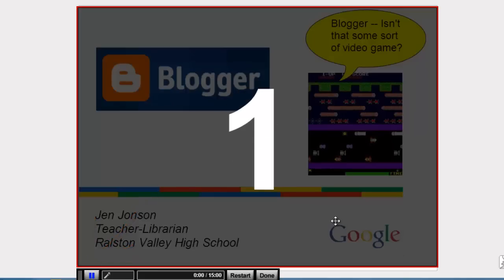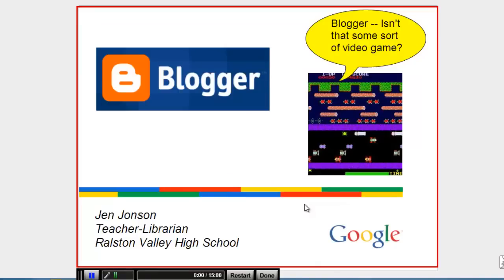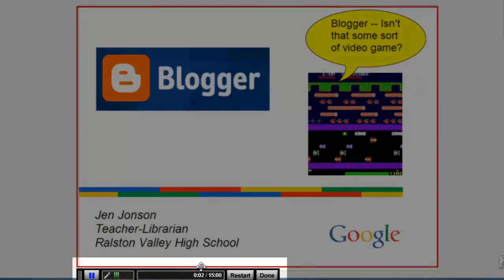You get a 3, 2, 1 countdown, and go. So along the bottom, I can see the time that has elapsed since I have started recording. I'm at about 5 seconds right now. And I can see that my limit is 15 minutes.